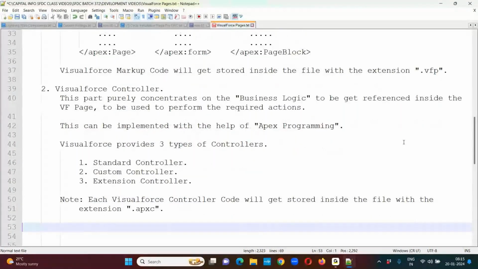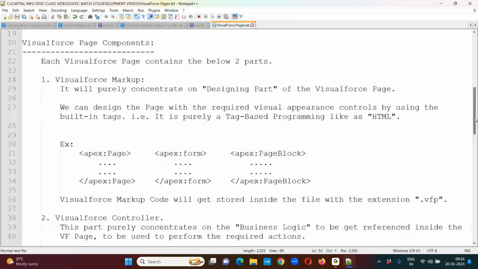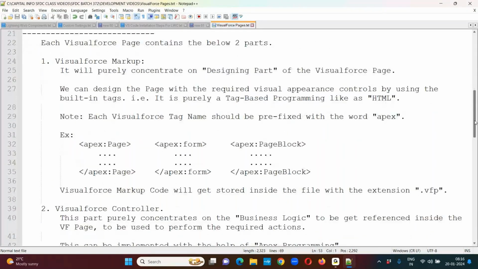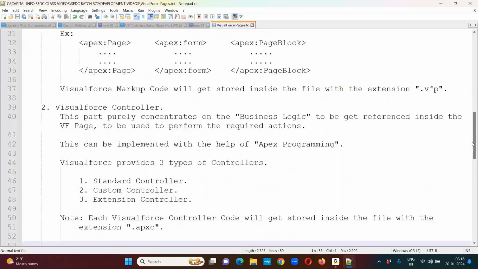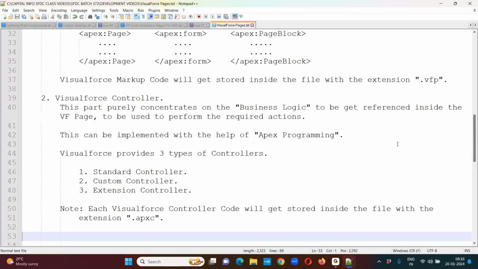Each Visualforce controller code will get stored inside the file with the extension .apxc. Now, this is a functionality over here. These are the two parts available. Each Visualforce page contains two parts: Visualforce markup and Visualforce controller. This can be done with the help of Apex.